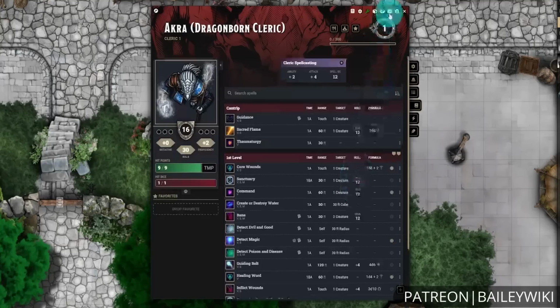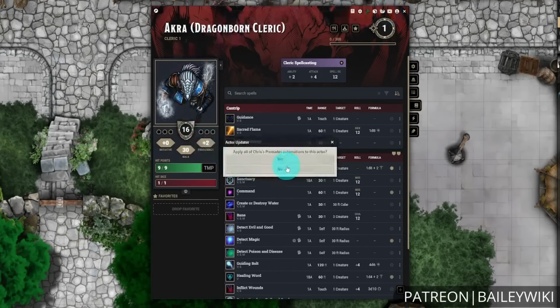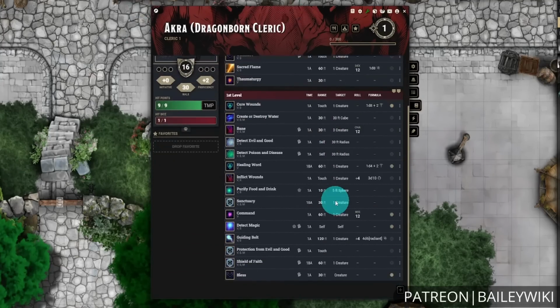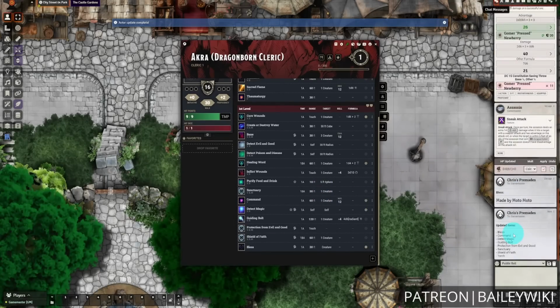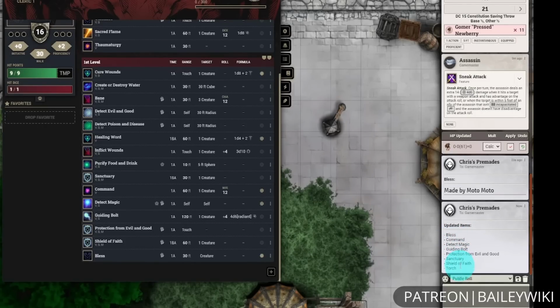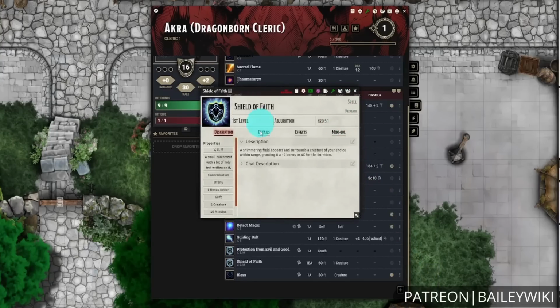So instead, you can click on the Chris's Premade medkit up here on the character sheet. And what this will do is actually go through and apply all of the automations to the actor. So if we hit yes, it's going to replace things. And if we go into our sidebar, it'll actually tell you everything that got updated. So for example, if we take a look at Shield of Faith, you can see now that we have the Chris's Premade icon, and it's got that green color to it, so we're in the clear.